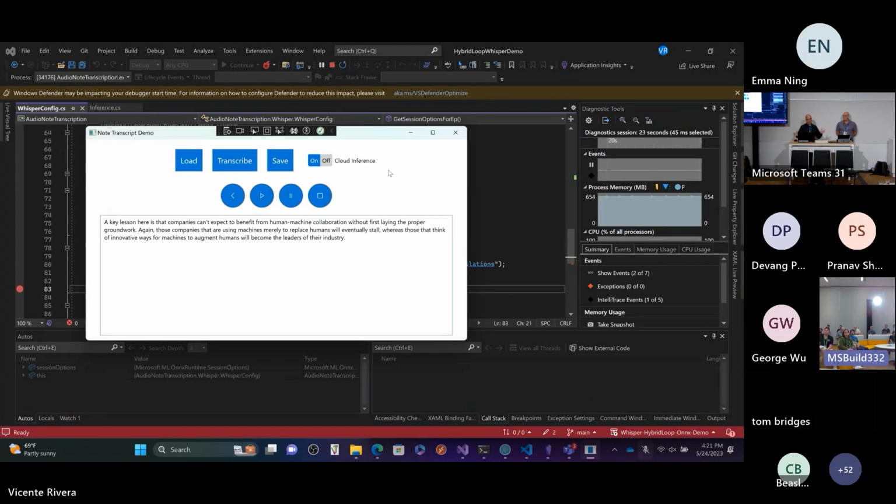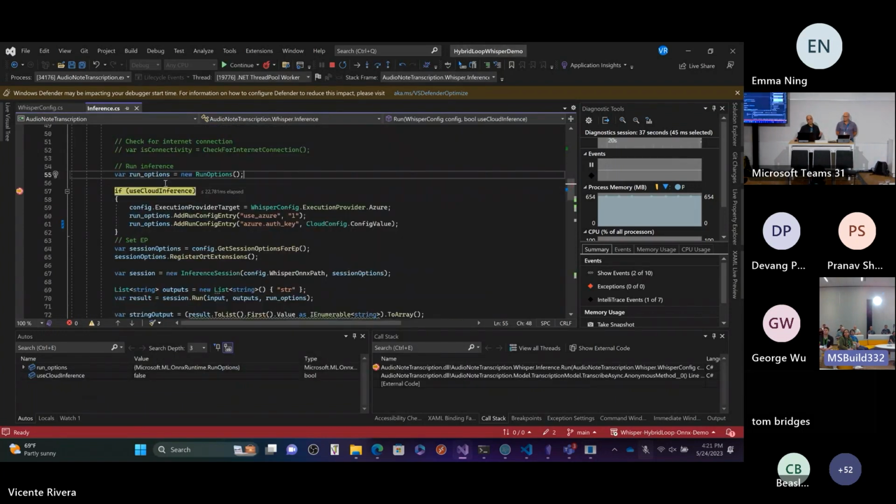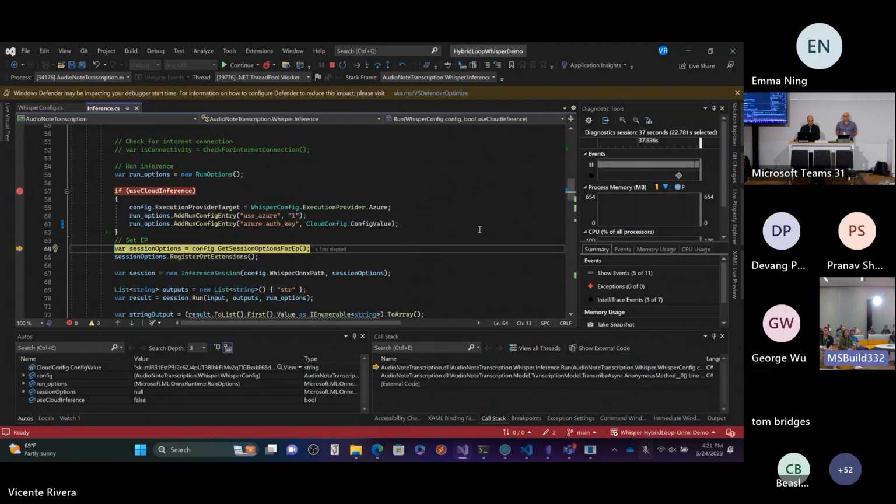Now, same app, no code changes. All we had to do at runtime was say, okay, there's no internet now, and I still want to go ahead and do this. I'm going to load the same audio file, because I didn't think about it, and I should have. It will be wiped out, so you can see. So in this case, we say there's no cloud inferencing, so it's going to skip the setup for Azure.